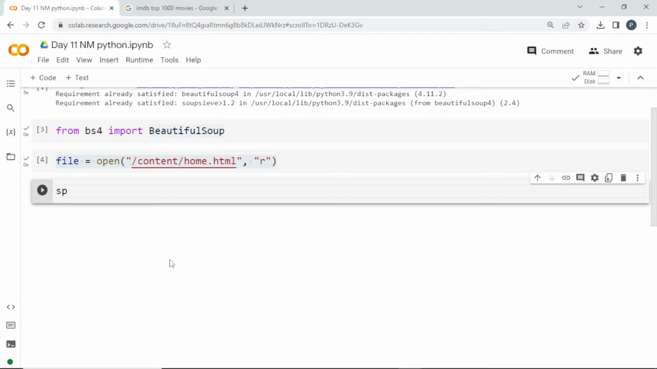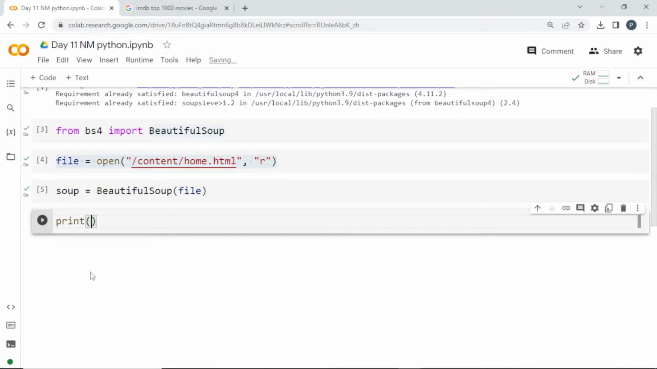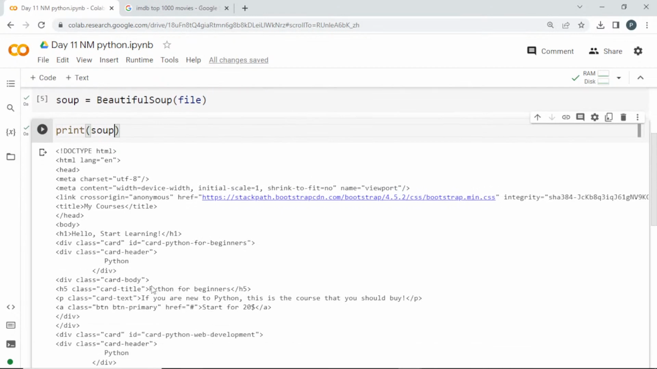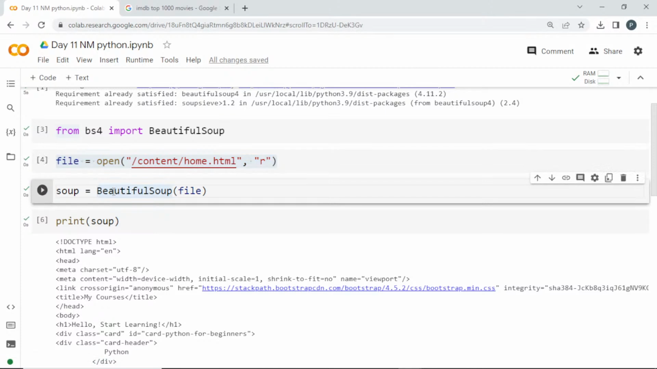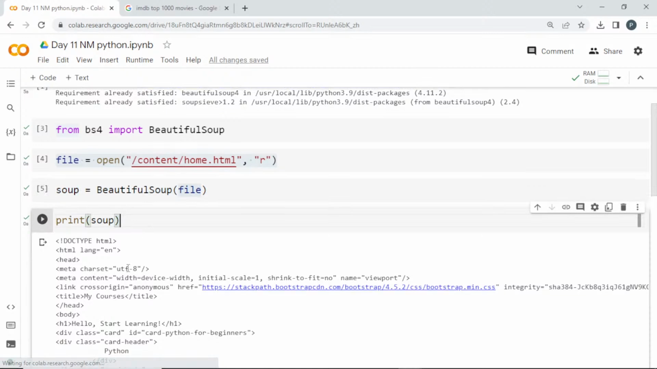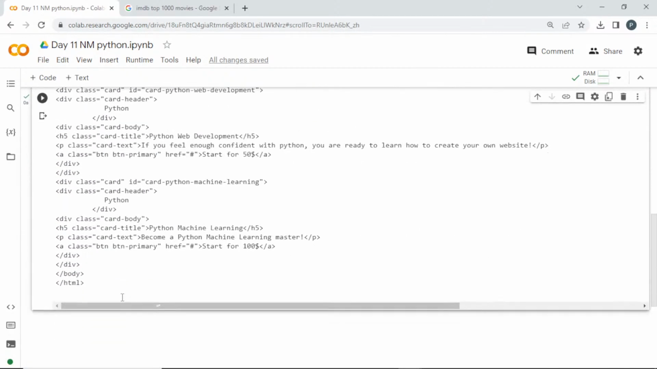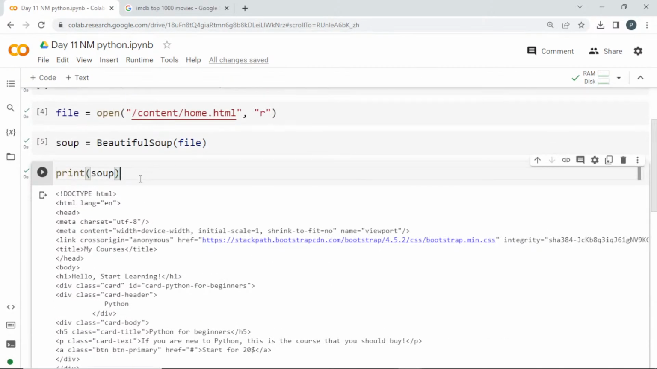So let me create soup equal to, let me call BeautifulSoup, and here I'll pass this file. See here what I'm seeing. This is an HTML file. I have opened that file and I'm passing it into this soup variable. This will be an object for it. I'm passing this file here and it is printing all the HTML tags inside of that file. That is a sample HTML file.